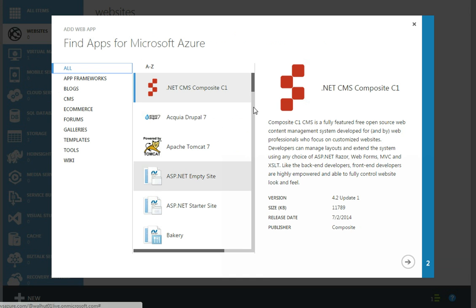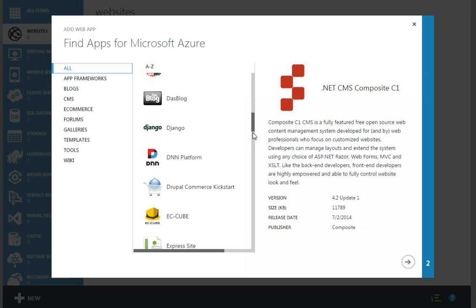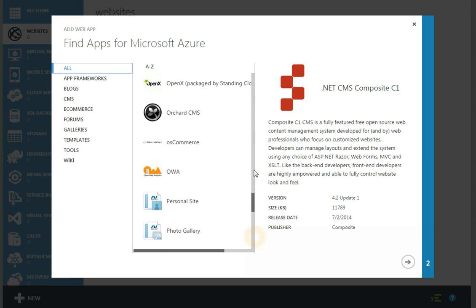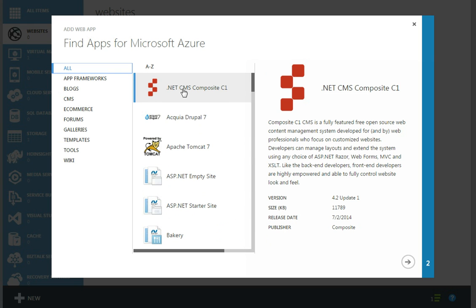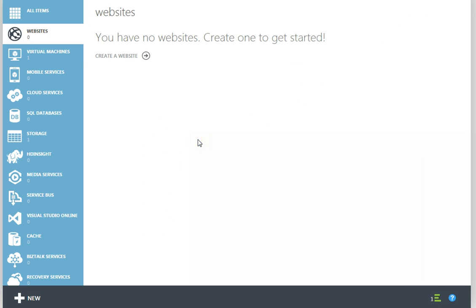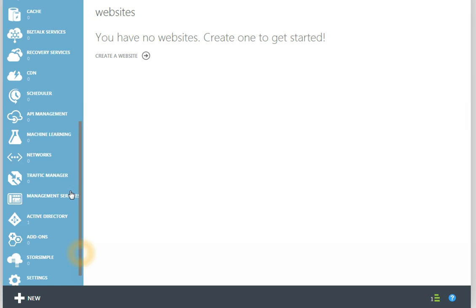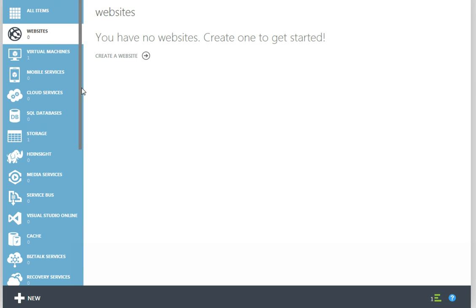pre-configured templates or images, if you want to call it that, using WordPress or Drupal, various content management systems. This makes it very easy to deploy your own website. And that's really what Azure does. It's in direct competition to Amazon Web Services right now, which is another cloud platform service from Amazon.